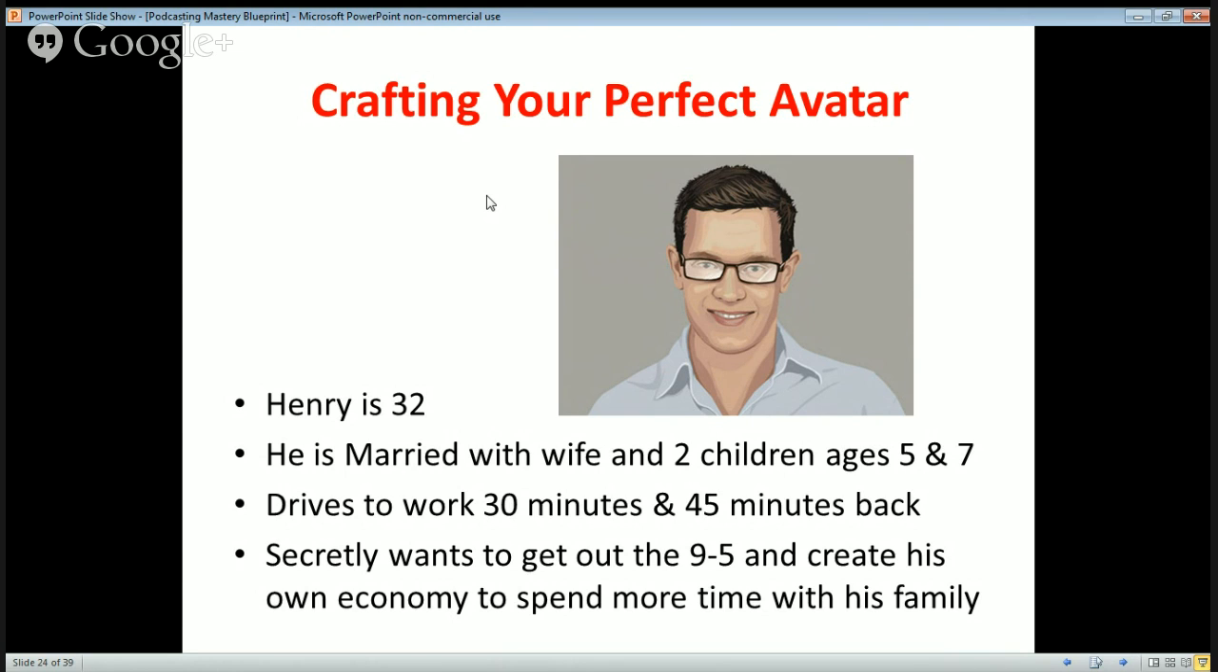So crafting your perfect avatar, don't skip this exercise either, because when you know your avatar, you now know where they're hanging out. Like for me, I know where Henry hangs out. He goes to live events. He goes to networking events. He reads Entrepreneur. He loves traveling. So I know where to find Henry, because I know him more than he knows himself.